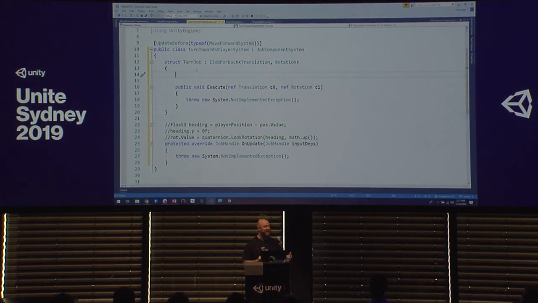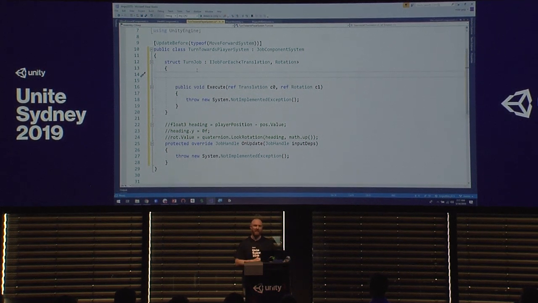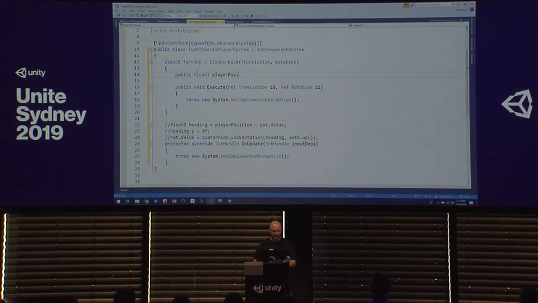I need to know where the player is. Now, this job can't just be like, hey, where's the main player? Because jobs aren't on the main thread. They don't have access to all the Unity stuff. So I need to pass into the job the position they're all turning towards so they can do that. And so I am going to create in here a public float3 playerPosition, or playerPos, if you will.